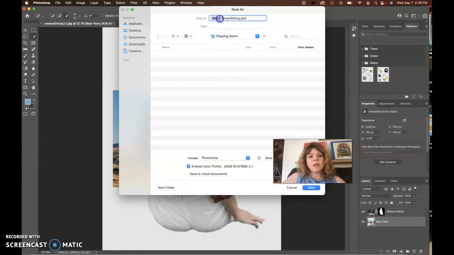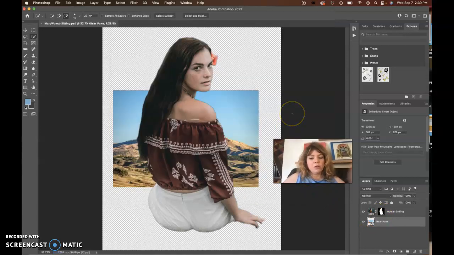So put your first name, womansitting.psd, and that will basically make sure it's a Photoshop document so that we have all your layers preserved. And go ahead and push save, and turn that in for a grade, that PSD file for a grade, the one with your first name, womansitting.psd, and that will be it for this.